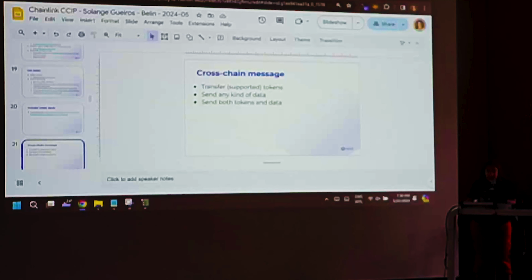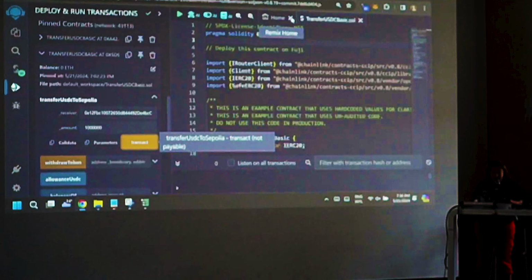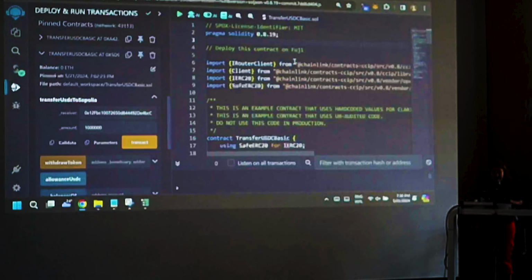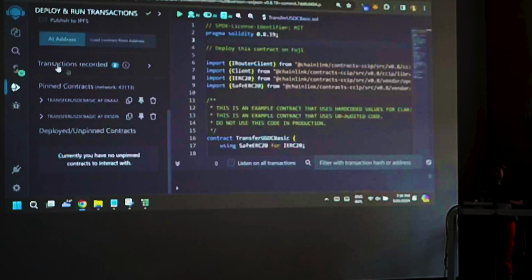Okay? Now I am on Remix. This is the same smart contract that you saw before. I did this one minute ago. I used to do it before the workshop to be sure that it is working. Let's see. Yes, it's a success. So this is the end.